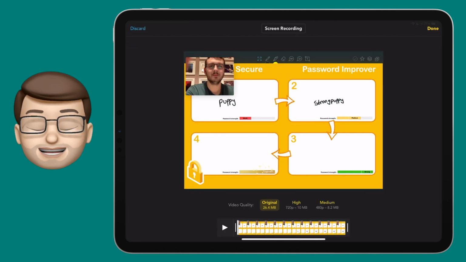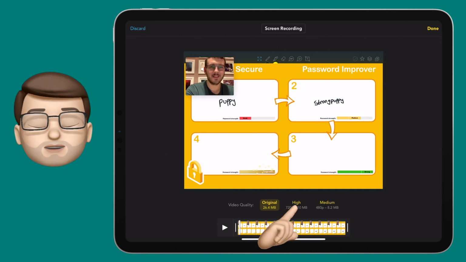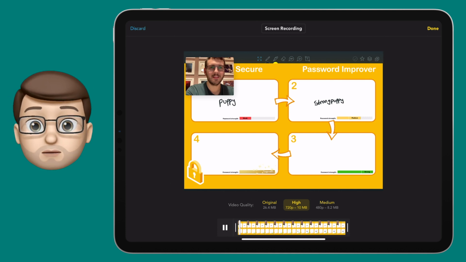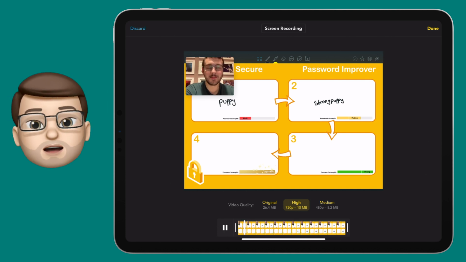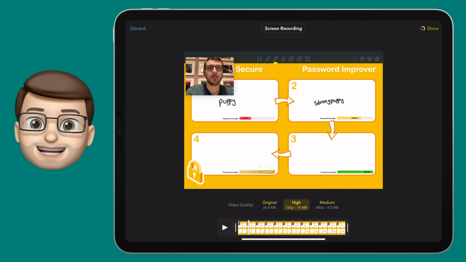On the next screen, you can then edit that video, so you can trim the beginning and the end to make it shorter if you need to, and you can reduce the file size as well to make it quicker to upload, and crucially, quicker for your pupils to view at home as well. I'm going to go on to the middle option for size, which will reduce it quite significantly, and then I'm going to press save.